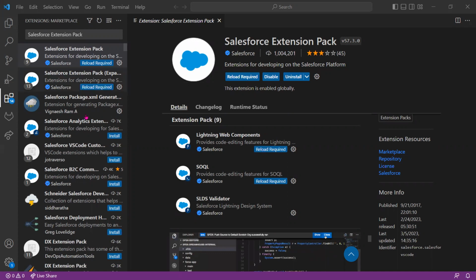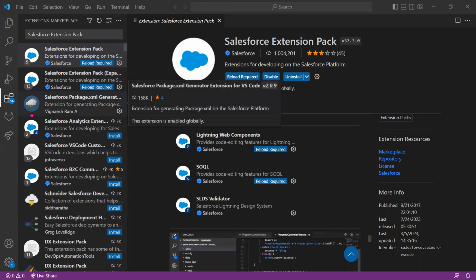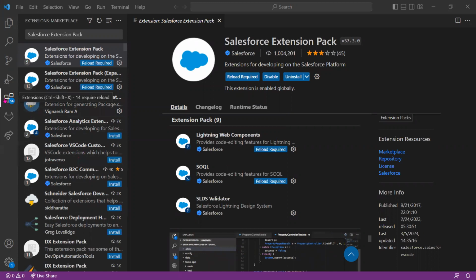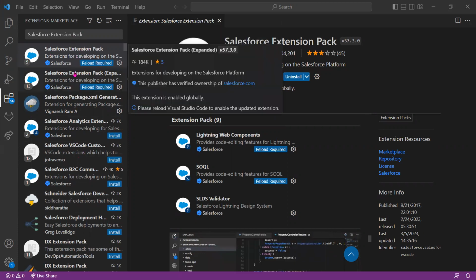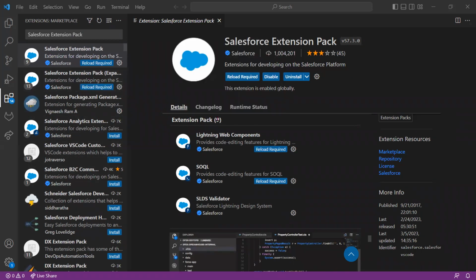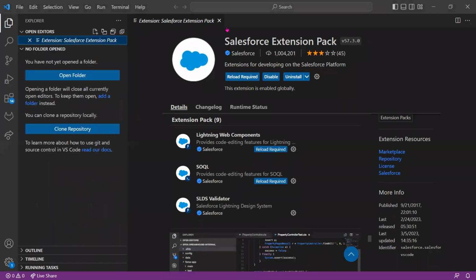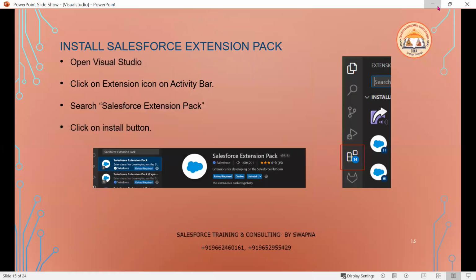So all the extension packages sit in this extension. In real time also, if somebody says to install some package in Visual Studio, go to the extension and search for that package, and you can install it. But the basic one, this is required. Fine, it is installed perfectly fine. So that is installing the Salesforce Extension Pack.